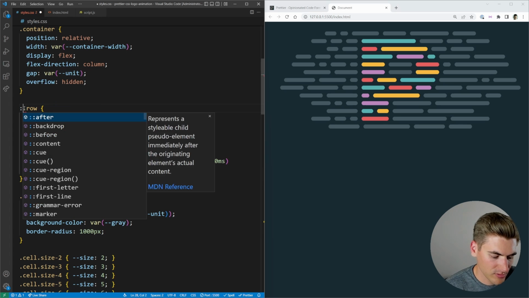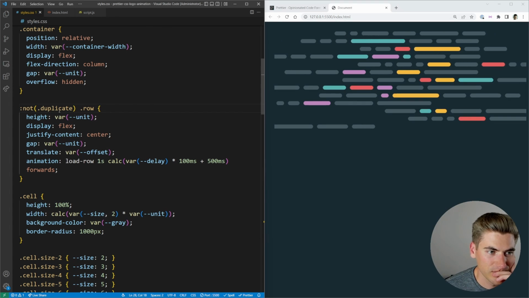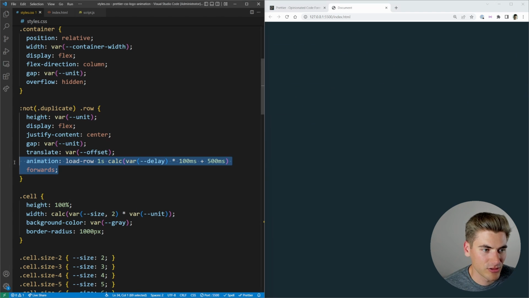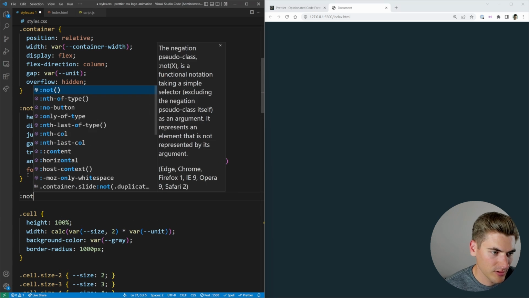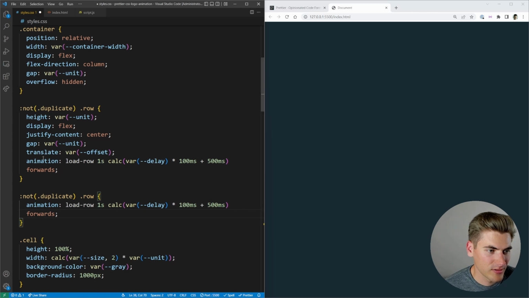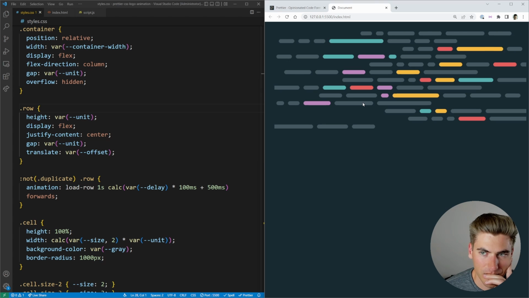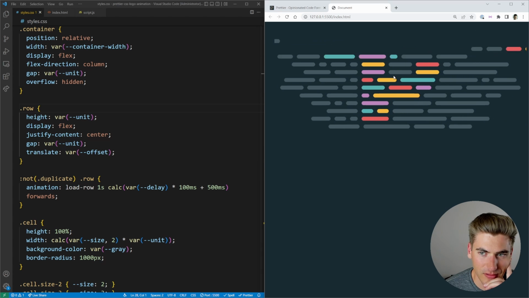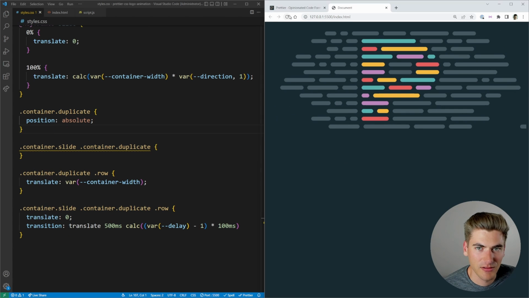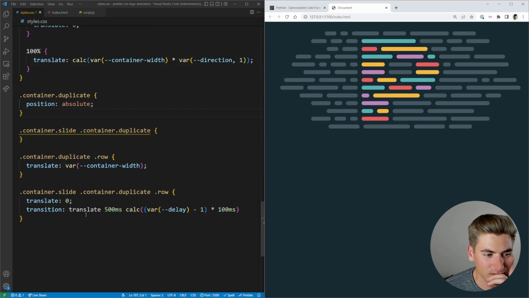So let's just do not dot duplicate. And then, yeah, this animation should be only applied to dot duplicate dot row. There we go. And now when I click, yeah, perfect. So we don't actually need the opacity stuff or the display none, I don't think. We can get rid of that. And hopefully, it's still moving in. What the heck? Why is it doing this?